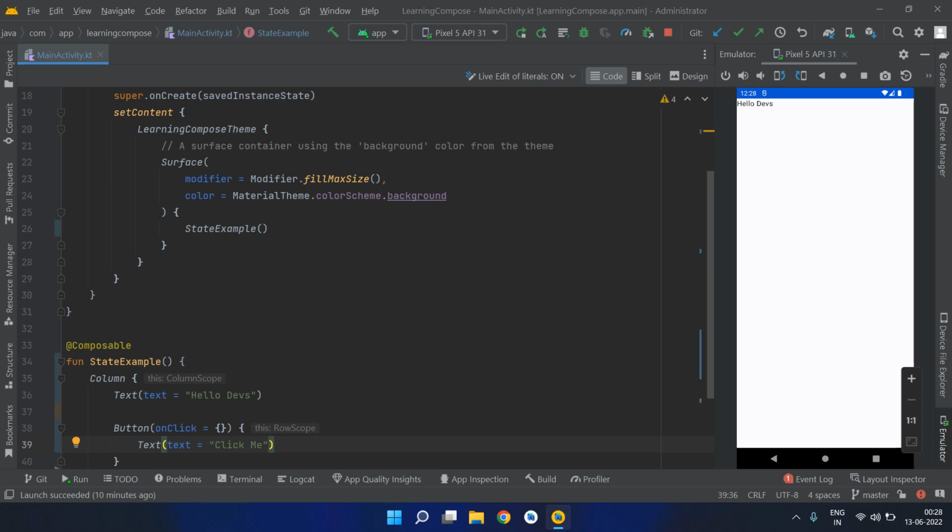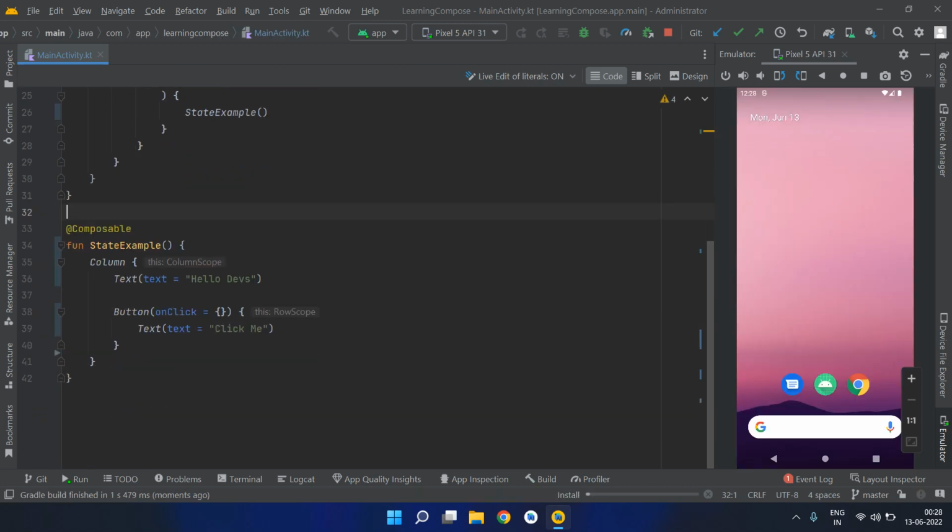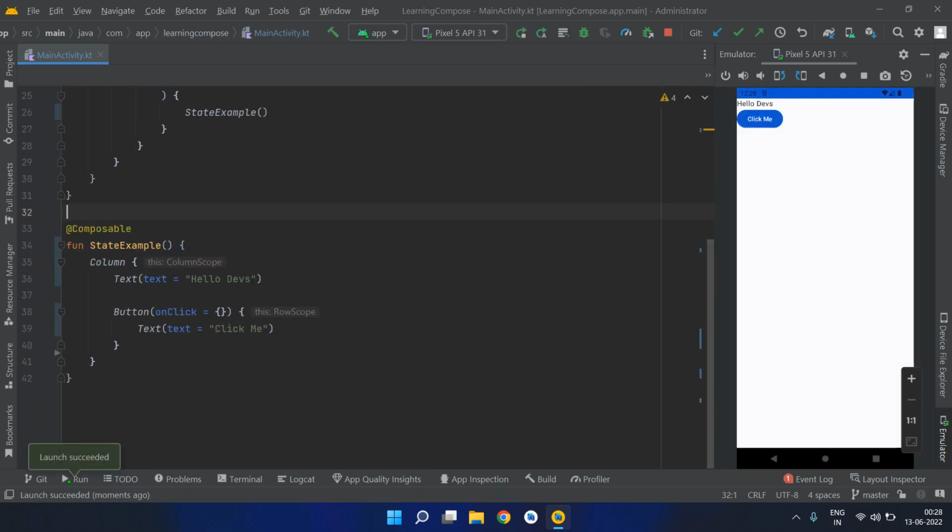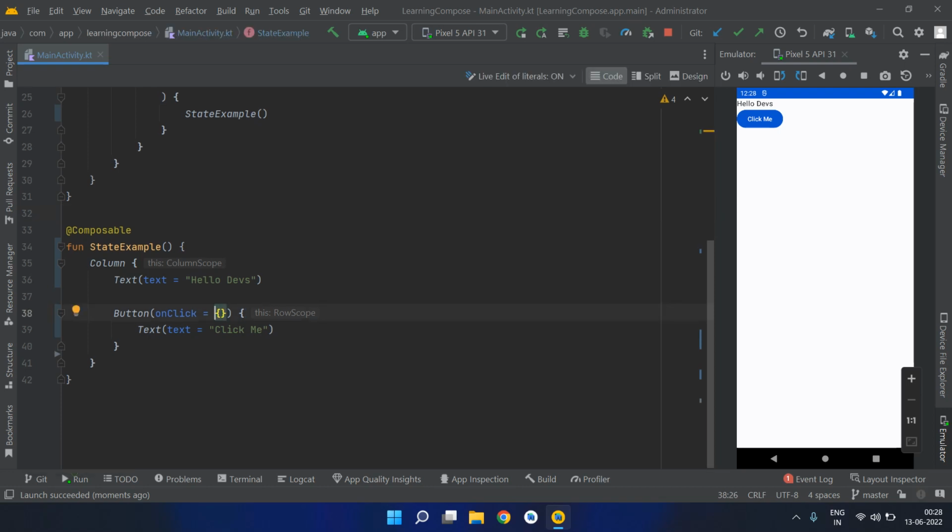Before doing anything else, let's run our application really quick to see the changes on the UI. See, we can see the changes over here. And now what we need to do is, on the click of this button, somehow change something on the UI.